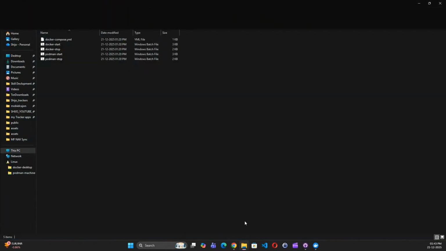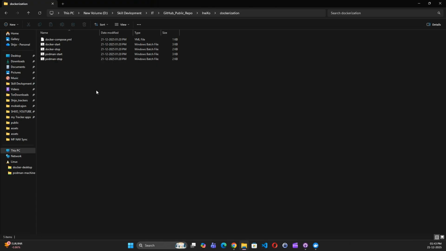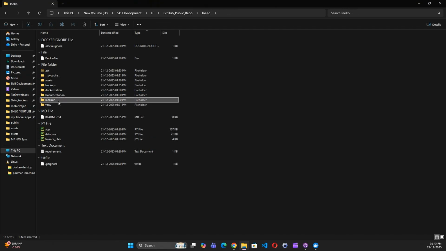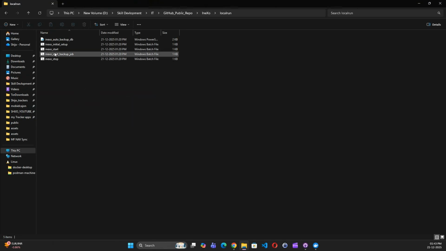I have cloned my application. As I said in the previous video, I'll mostly be using Dockerization. I still have a local run, which people who don't have any Docker setup can use. The first time, you have to do the initial setup. Just double click, and it'll do all the setup. Next time onwards, you can start using INEXO start. This also has a backup feature. If you had seen my previous video, I would have shed some light on why this was created and how it works, so feel free to check my previous video on the same.